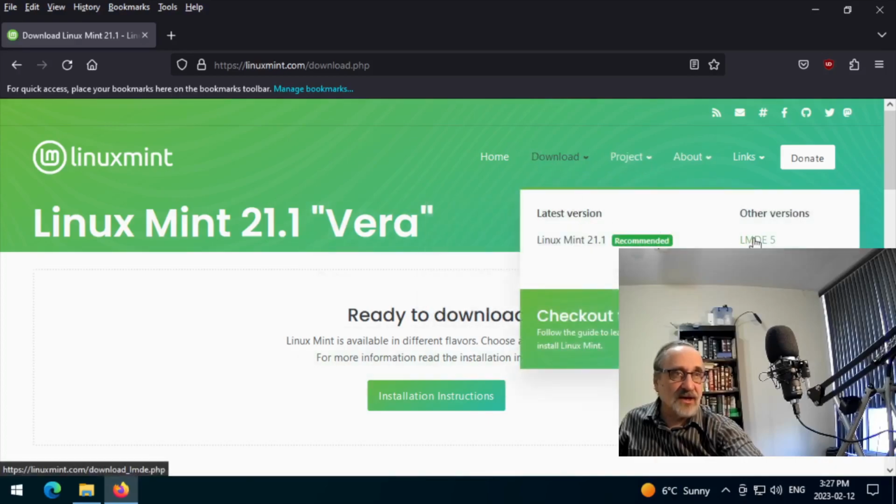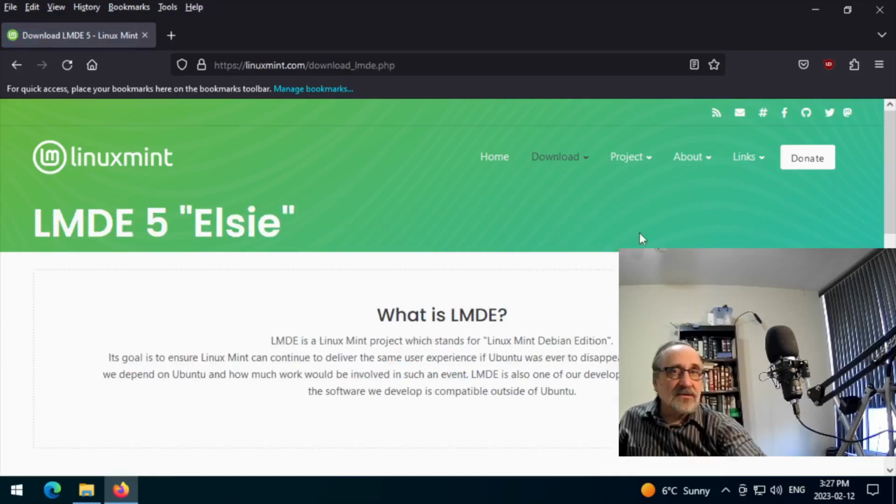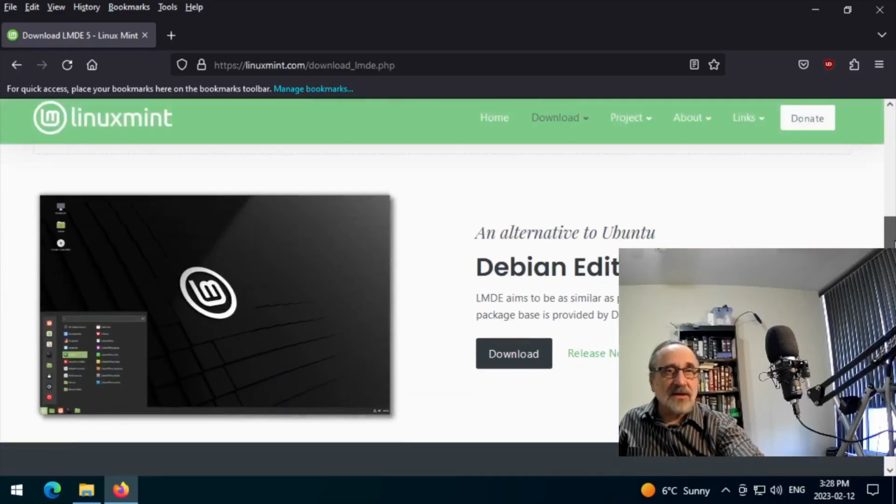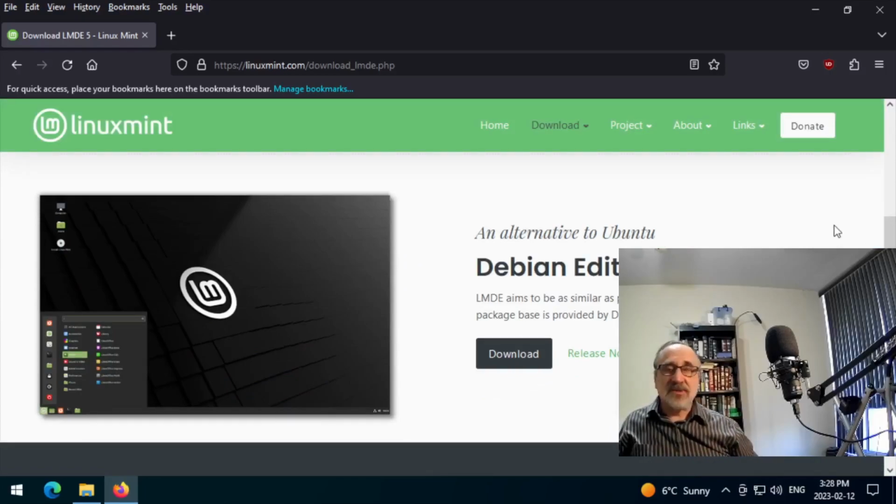Let's go to LMDE. So Linux Mint is based on Ubuntu, which is also based on Debian. So in this LMDE version, they totally bypass Ubuntu, and it's just based on Debian. Now, when you're running it, it looks the same. You wouldn't know the difference.